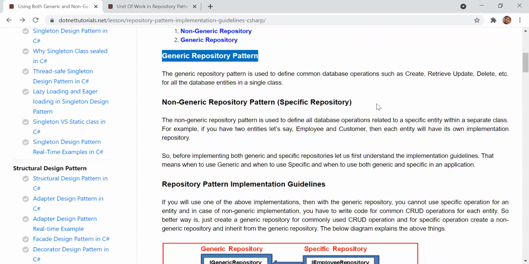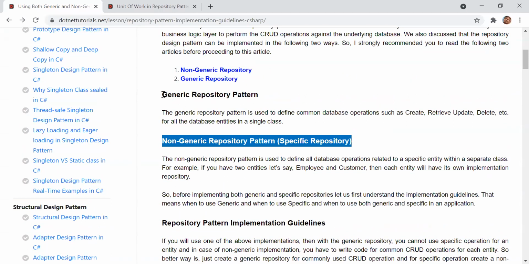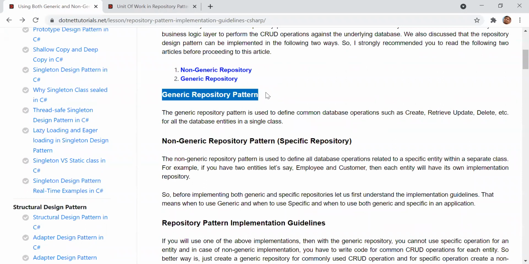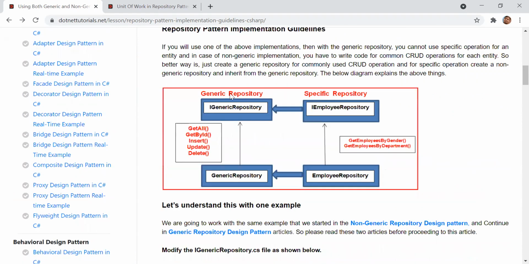Non-generic means suppose I have to create repositories for customer, product and so on. Then I will make a customer repository, then a product repository, and so on. What will happen in the generic case? I will create only one generic repository, and it will be reusable in all other classes like employee, student, product, customer.